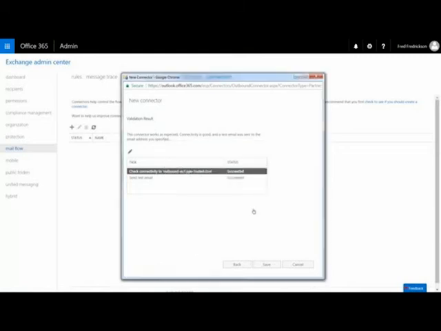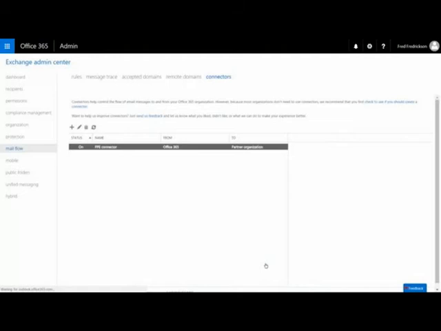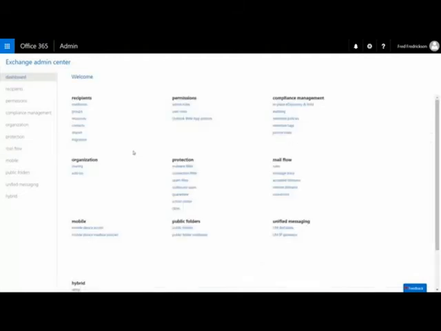Check that the validation email has been received for the connector and click Save when you're done. After you have added a connector, the next task is to set up the connection filter.